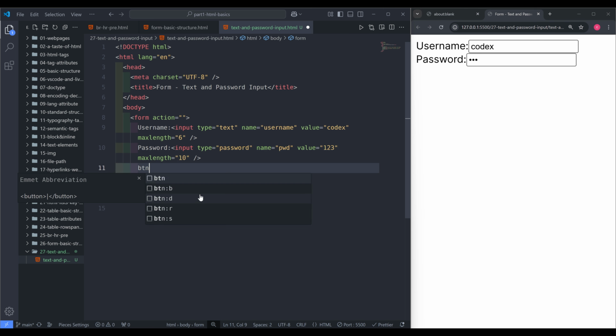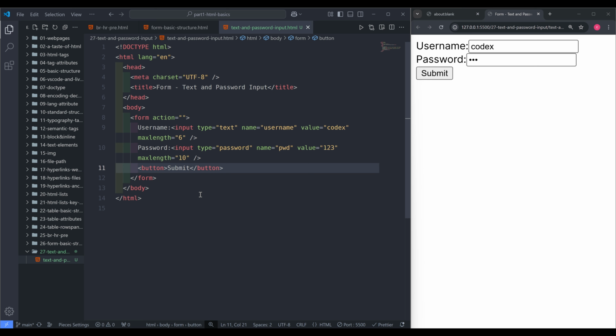And last, we give it a button. Submit. Okay, this is all for this lesson. It's just a text input box and a password input box.